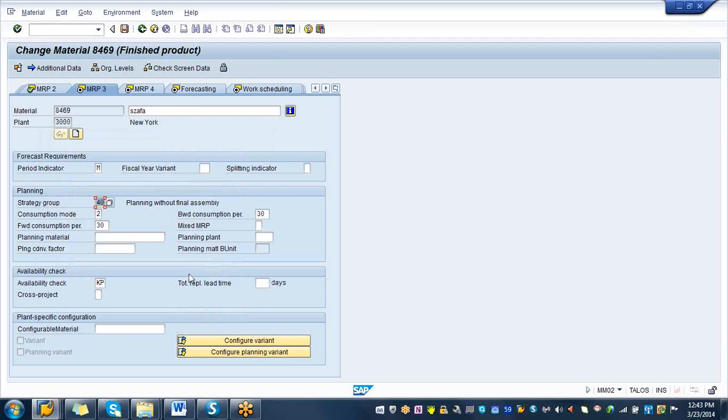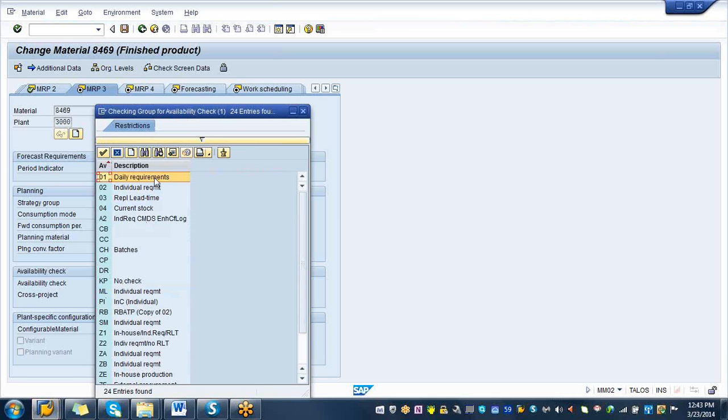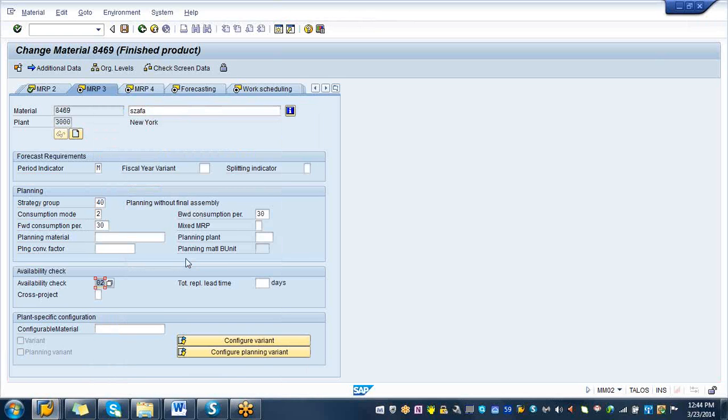Okay. So consumption mode 2, forward consumption 30 days, backward consumption 30 days. ATP check KP means do not check. That is not correct. Go to KP and select something other than that, either collective requirements or individual requirement. Daily requirements, individual requirement, current stock. You can select any one of them. Maybe you can select 02 individual requirements. Individual requirement is each sales order.